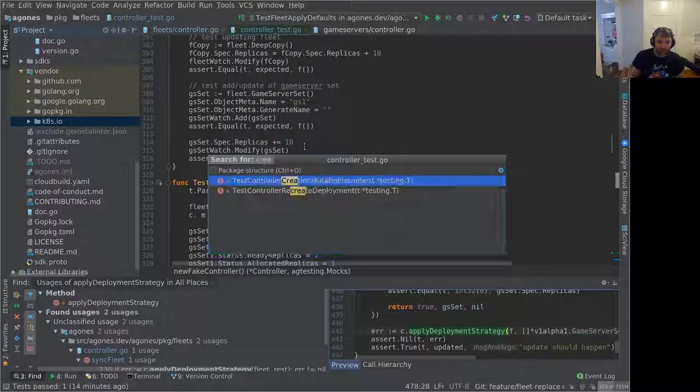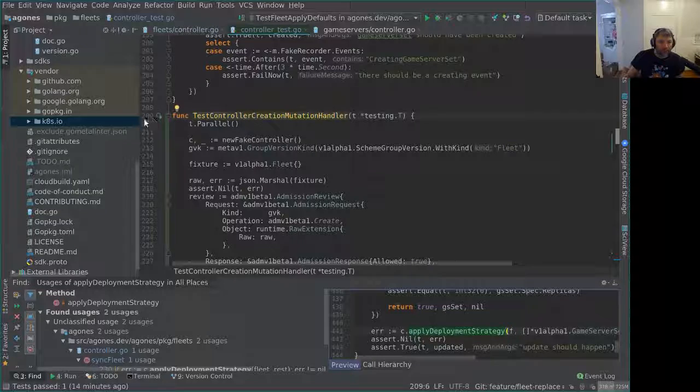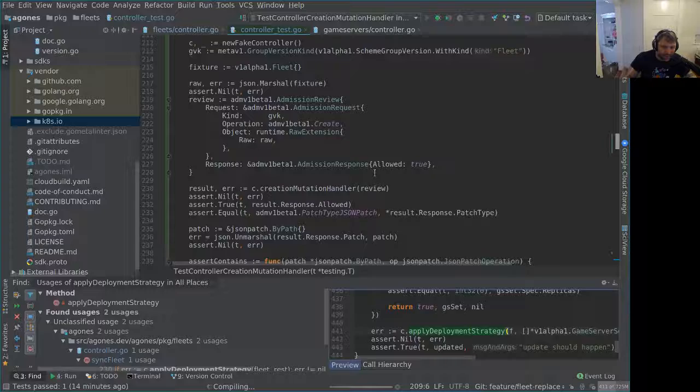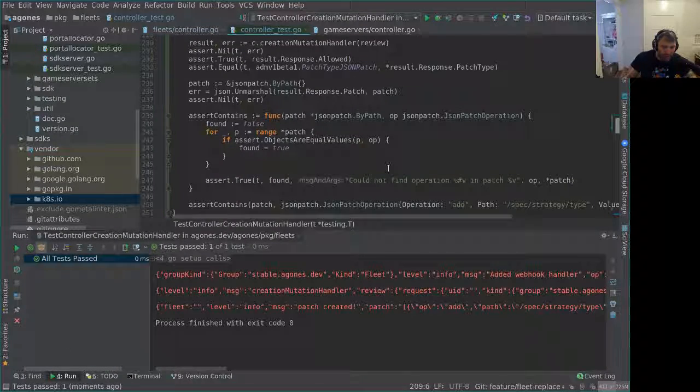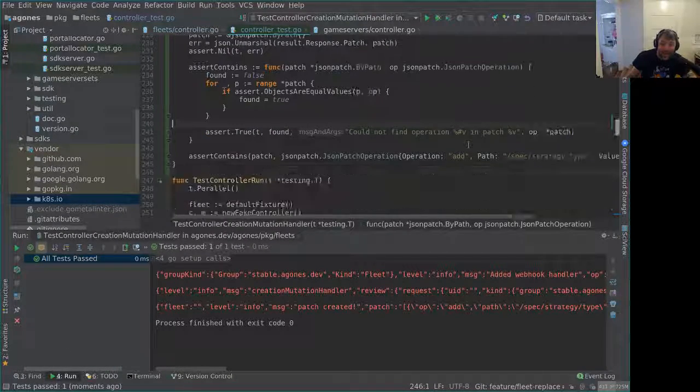What did I do? Create. Creation mutation handler. Here we go. Running. Let's see what happens. Compiling. Let's see if I got that actual JSON path. Yeah, I got it right. Oh man, that was pretty good.